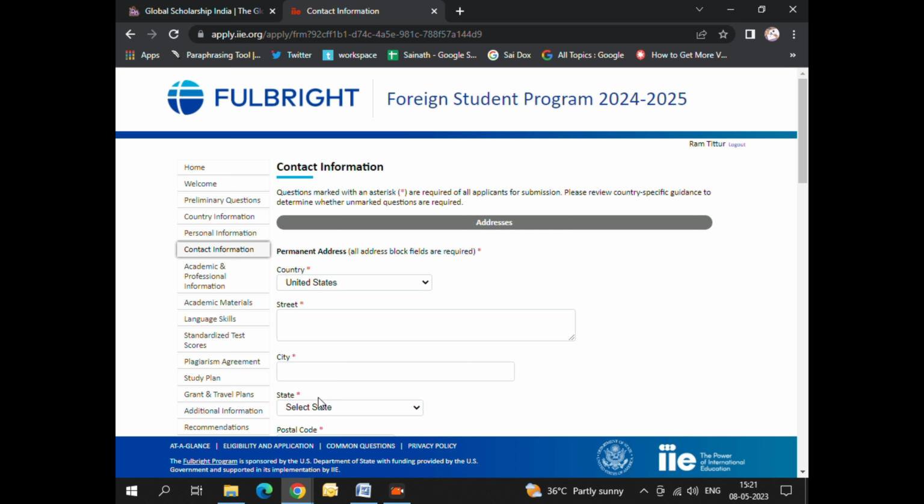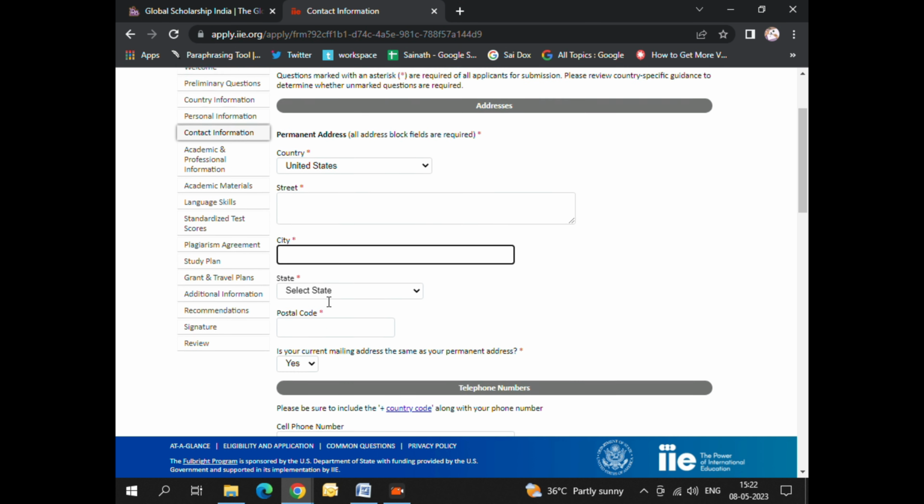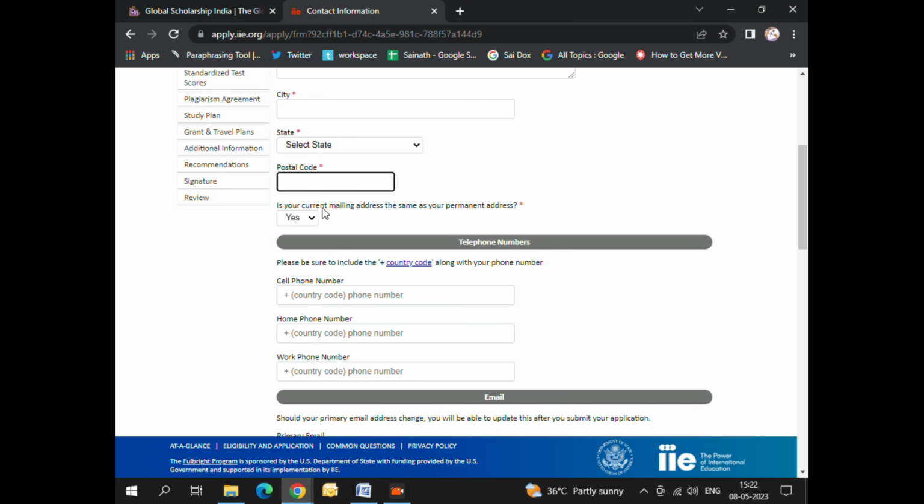Next you will find the address section. Here you have to mention the permanent address. You have to choose the country, the street. Here you have to mention the street details, and you have to mention the city, and you have to select the state, and you have to mention the postal code, and you have to choose yes or no if your current mailing address is the same as your permanent address.